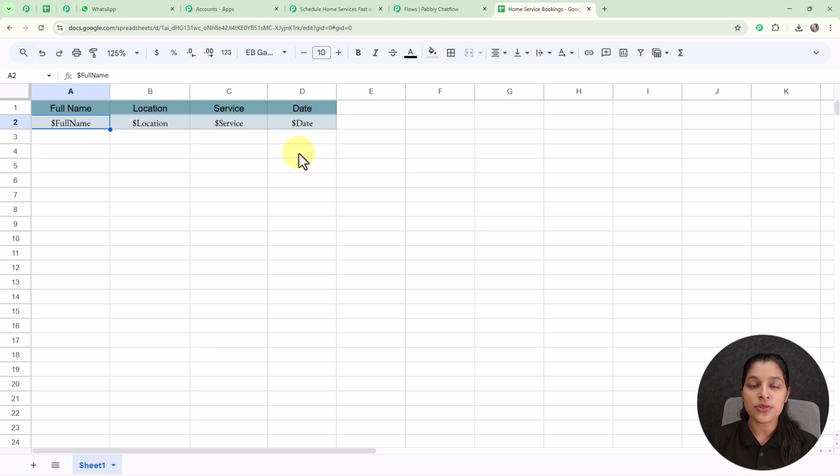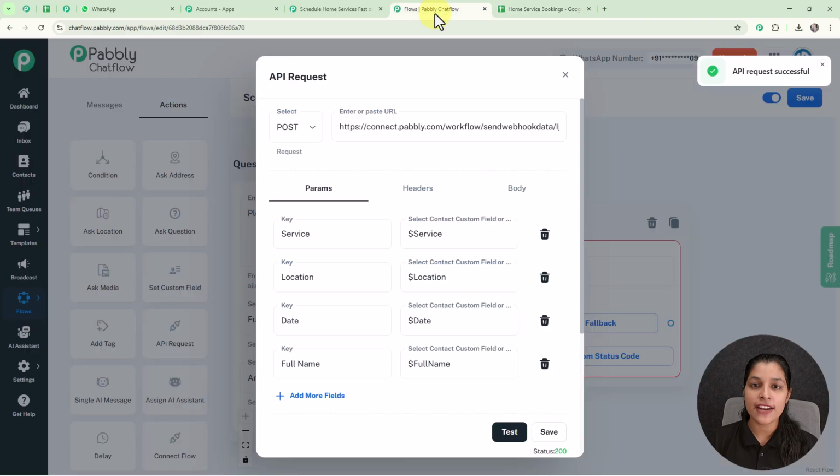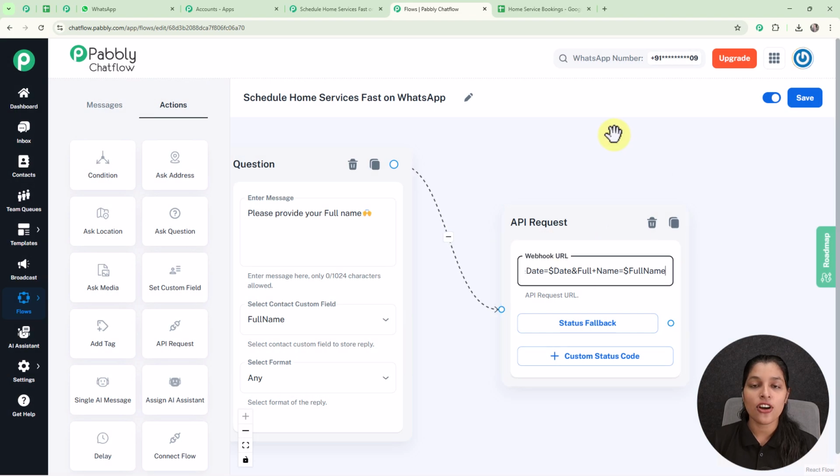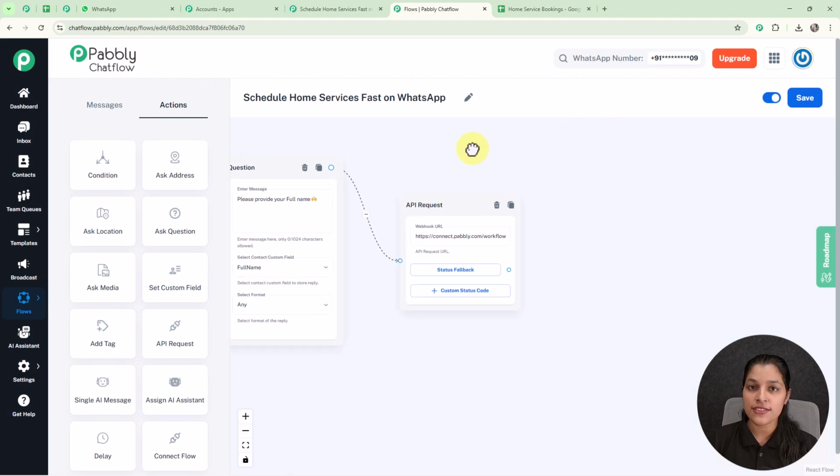Now as soon as my user provides the answers to the questions, the response will be saved over this Google Sheet. So now let's move on to the Pabbly Chatflow again, and here we have to click over the save button for saving this response, and afterwards I am going to add my status fallback. So status fallback is the final message which we are going to send to our customers after saving the data.